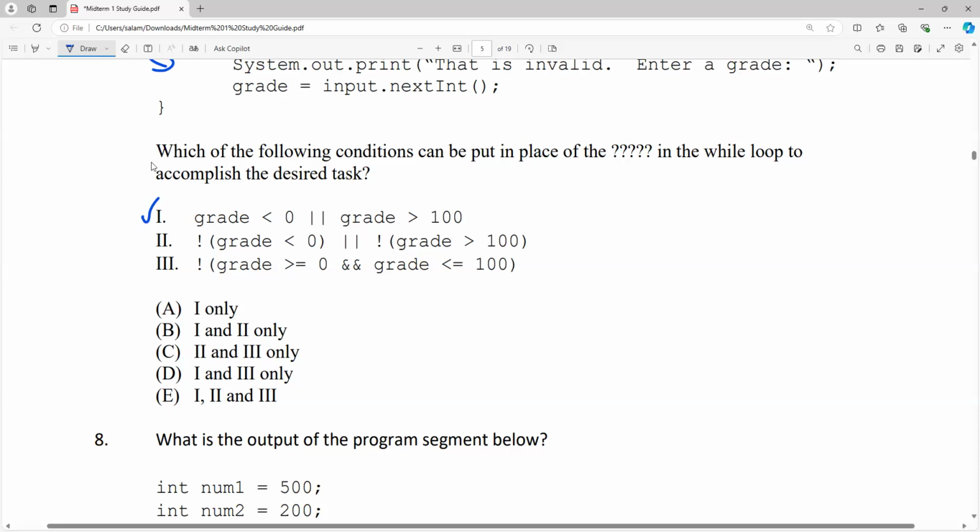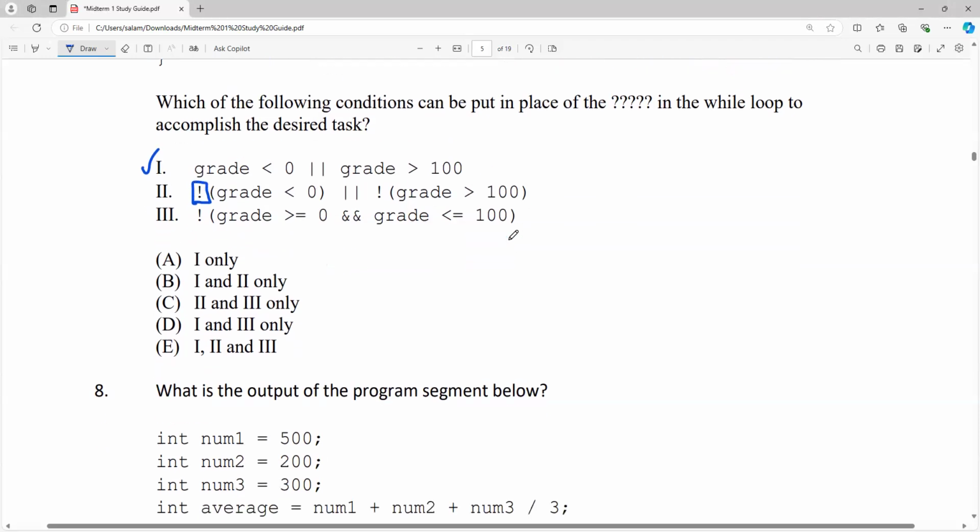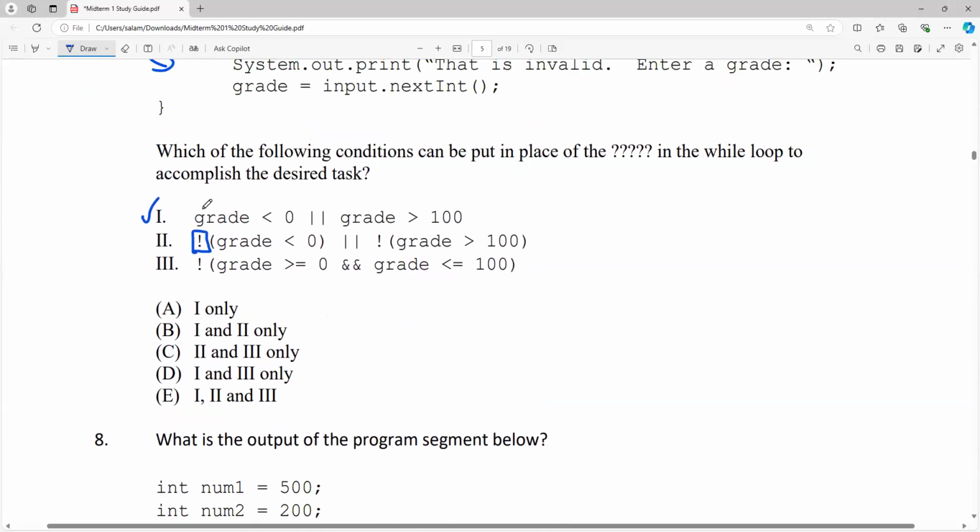Now it's a bit of Boolean algebra. However, if grade is not 0... Okay, just a quick review. This little exclamation point basically means not. I believe so, right? Correct me if I'm wrong. I will make mistakes from time to time, but if I do, correct me. So this is saying not grade is equal to 0.